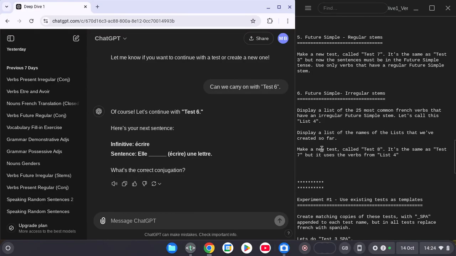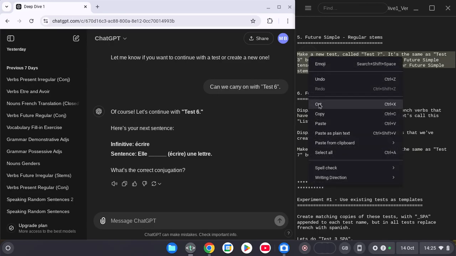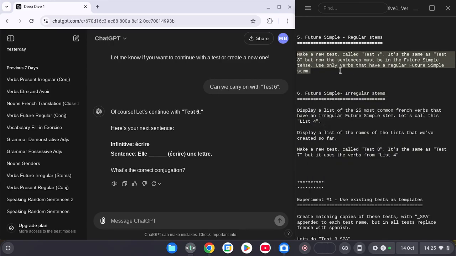Okay, what I'm going to do now, we're still on the verbs deep dive. So we've done the present tense, regular and irregular. We've done the present perfect, regular and irregular. What I'm going to do now, to change a couple of additional tenses, is the future simple. And as in many languages, French has regular future stems, but there are some irregular future stems as well. So I'm going to just create one test called test 7.